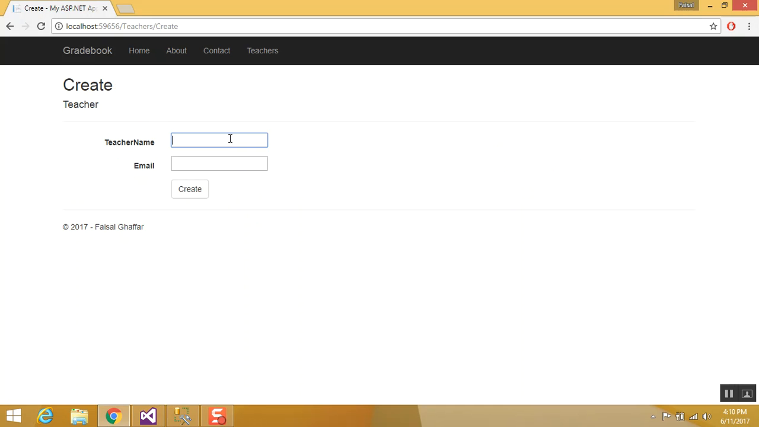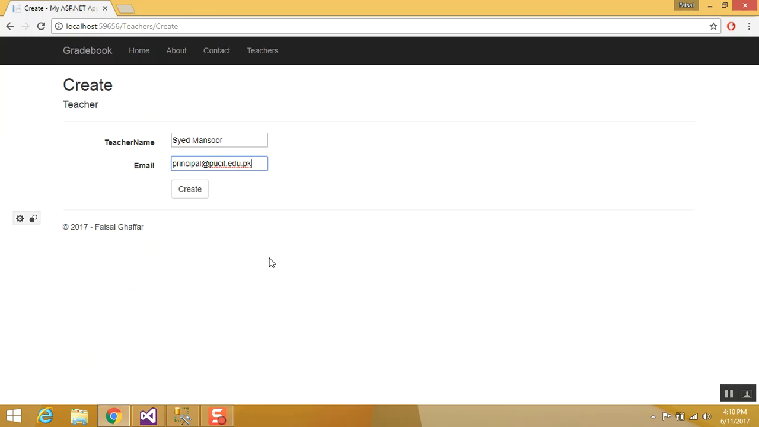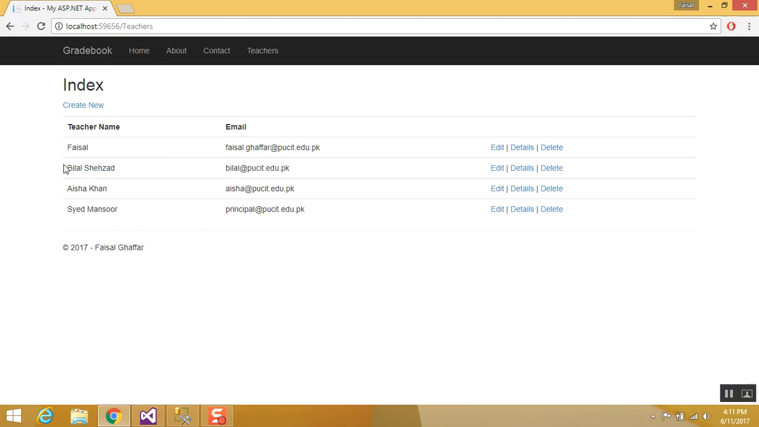We can try it once again. Syed Mansoor, principal at pucit.edu.uk. For this, let's just create a debug point here and create. You can see the model state is valid, teachers.add, save changes, and redirect to action index. Now you can see this is being displayed here. So this is our create.